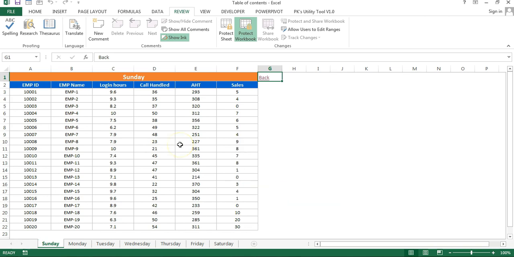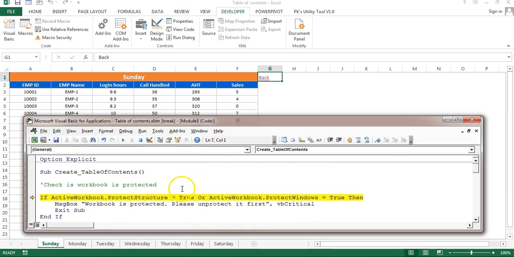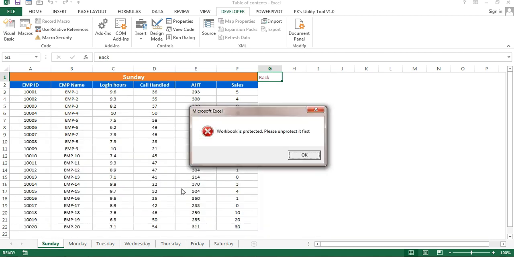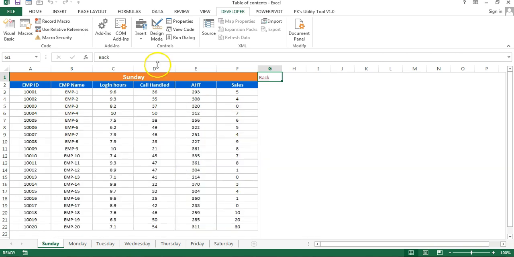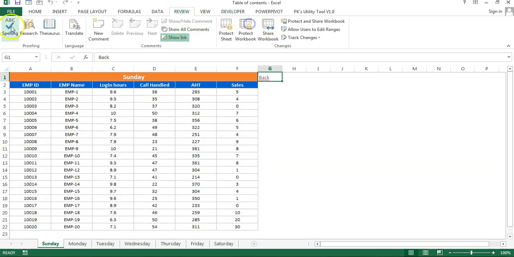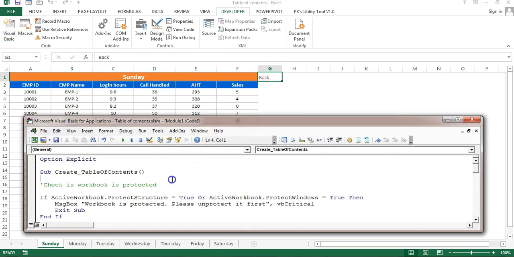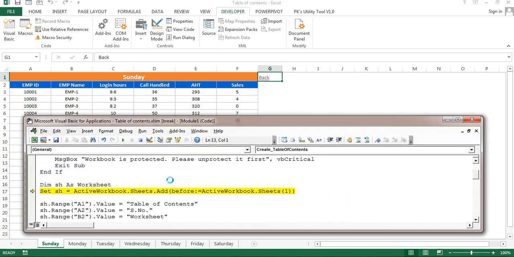Now the workbook is protected. Now I won't be able to rename any worksheet, or add a new worksheet here, because you can see all are disabled. Now if we run our code, just press F8, then you can see it is saying the workbook is protected, please unprotect it first. So let me unprotect this, and now let me run it again. First of all, it will add a new worksheet at the first location.